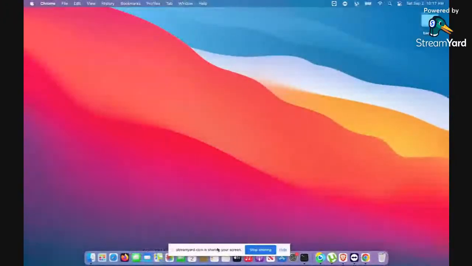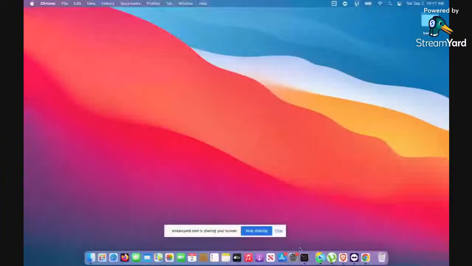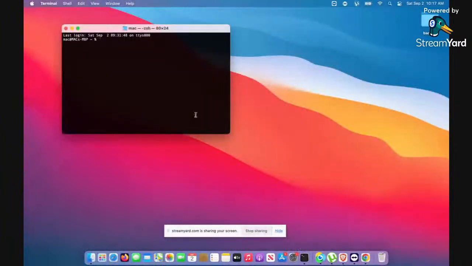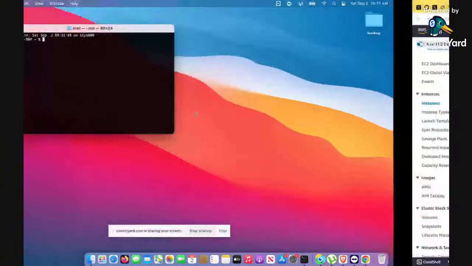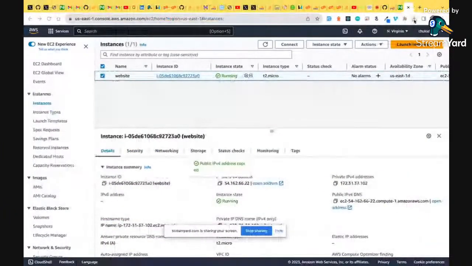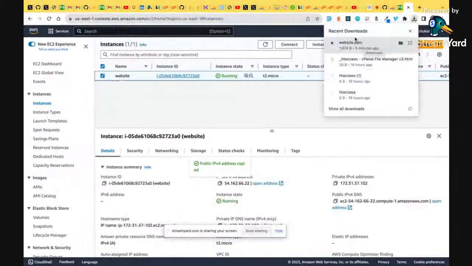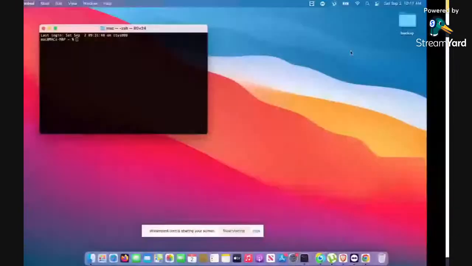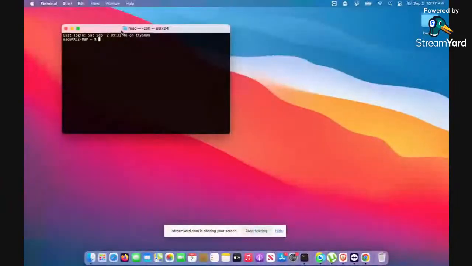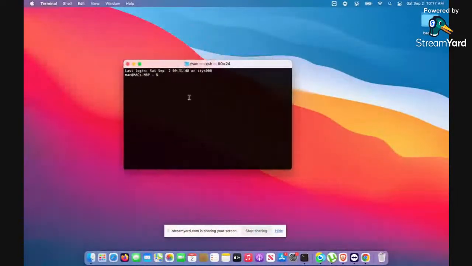Now I'll come to my terminal. My PEM key downloaded to the downloads folder, so let me look for it. In my terminal, I'll cd into the download folder.